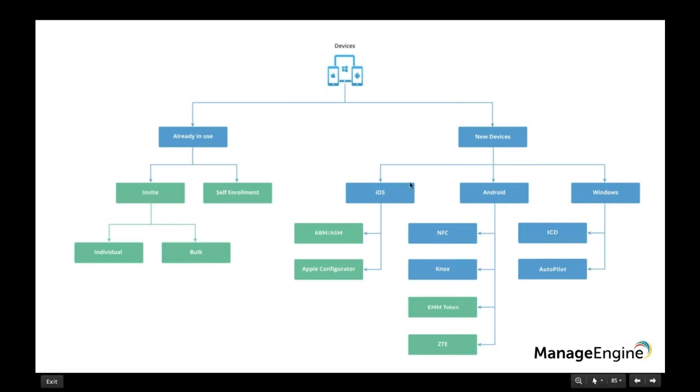We also have other enrollment options like NFC enrollment and Knox Mobile Enrollment. If certain customers are going for custom-made devices, we have the right solution for you, which is ADB enrollment, so that you can enroll even your custom Android devices with the MDM solution. The one that we didn't discuss is Windows enrollment, where you again have two options: Azure Autopilot, which is similar to Apple Business Manager or Zero Touch enrollment, and the Windows ICD method, which is similar to Apple Configurator enrollment. So this is the enrollment structure under your MDM solution.